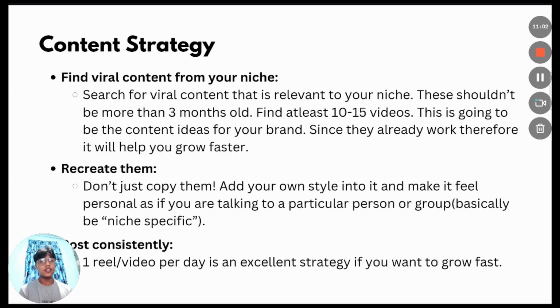The first tip is how to create content. The first step to create content is to find viral content from your niche. You can find at least 10 to 15 viral pieces of content from your niche and use that to create your own content ideas based on that. Since these contents already work and they are viral, you don't need to reinvent the wheel to grow on social media. The next step is to recreate them.